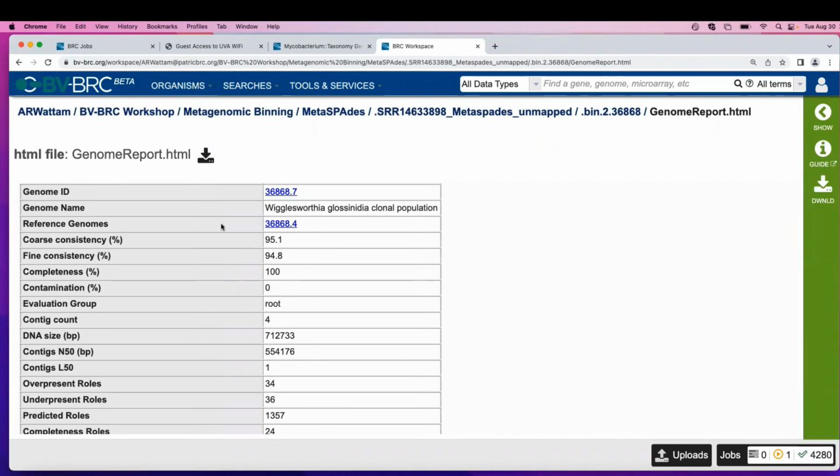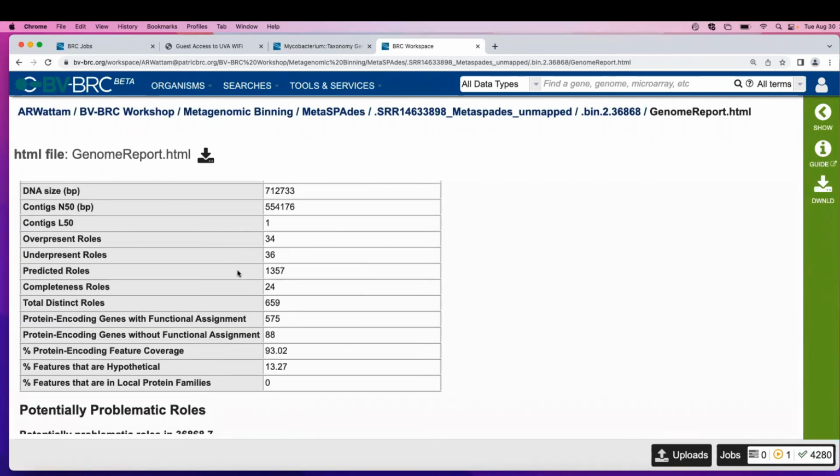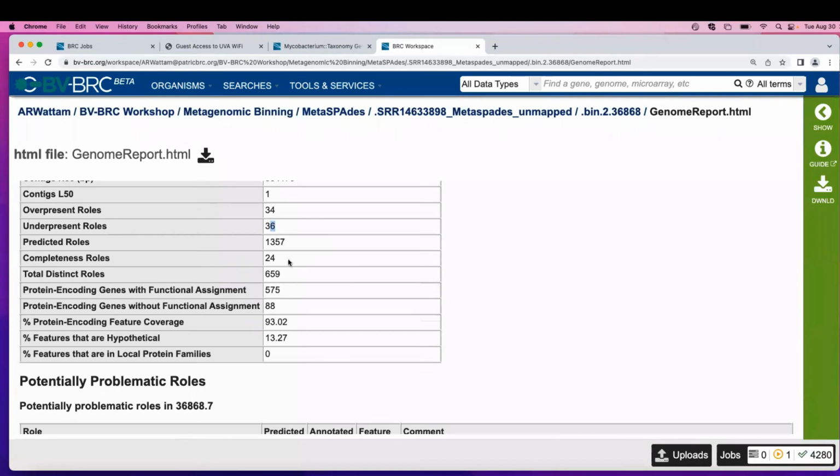Again, a recapitulation of the columns from another report: completeness, contamination. We get what's called an evaluation group, which is a signifier for the set of genomes that this guy is being compared to. And I will keep talking about the functional roles. This is showing that the classifier predicted that there should have been 1,300 and some roles for this guy. There were 34 roles that we had too many proteins for. There are 36 roles that we didn't have enough proteins for. And we also have the number of roles that we use for predicting completeness.